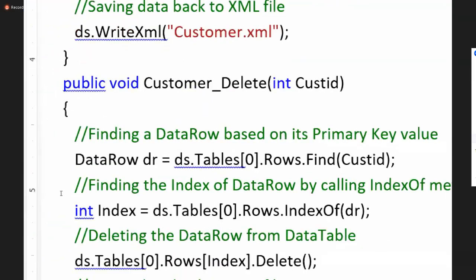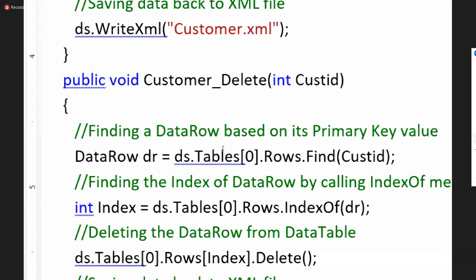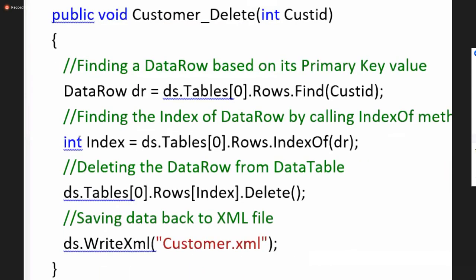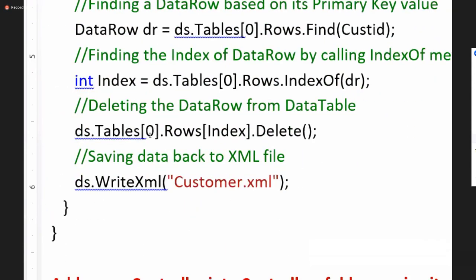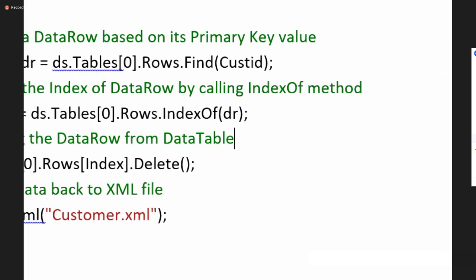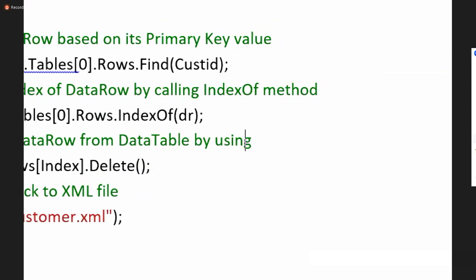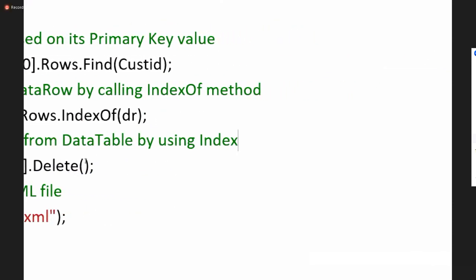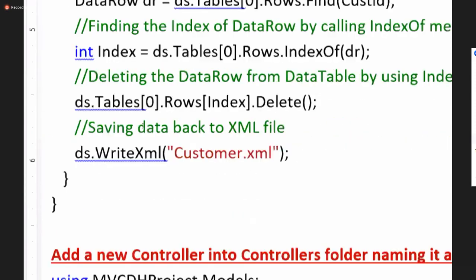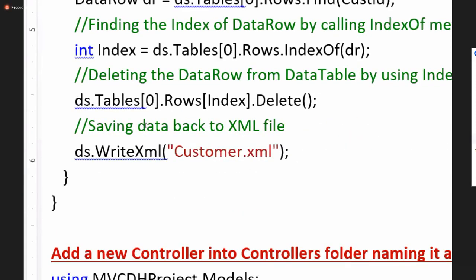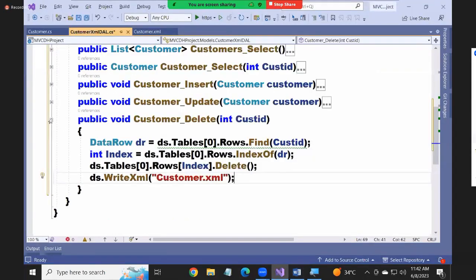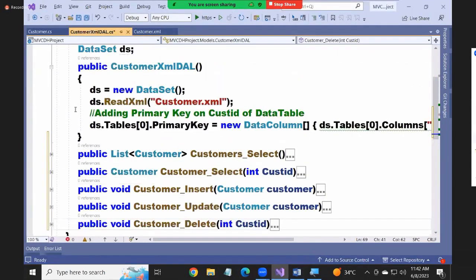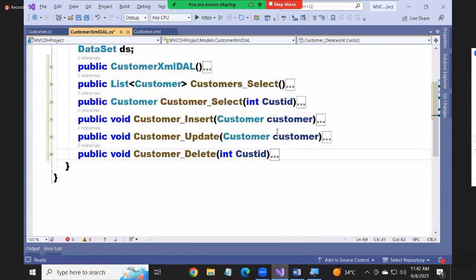So you can read the steps. First step. Second step. Third step. By using the index, I'm deleting the row now. Okay, last: saving data back to XML. So if you observe, I am ready with all the methods, all my DAL class code now.